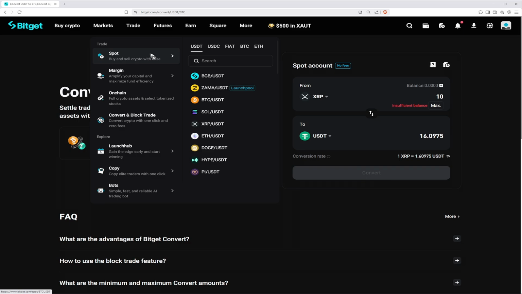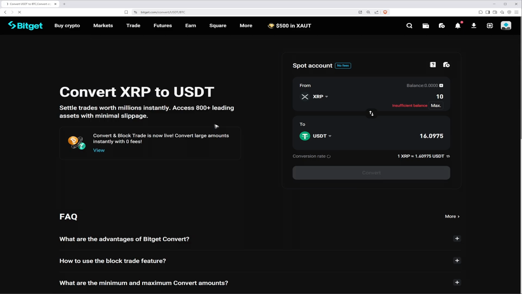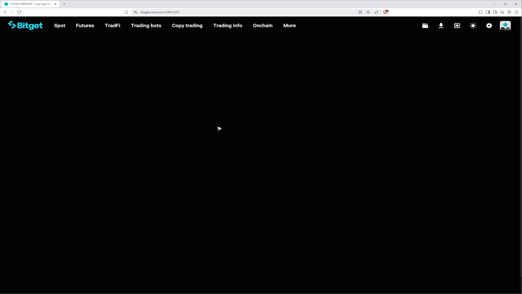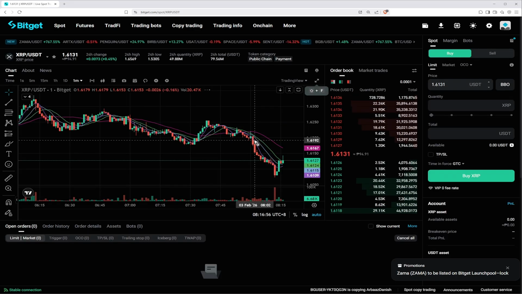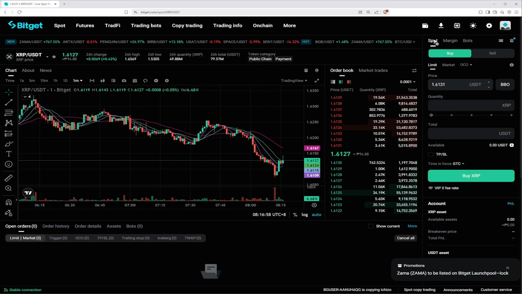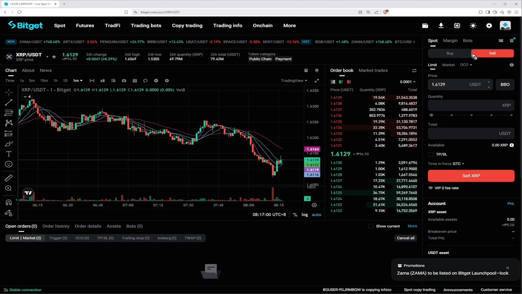Now, the other option, so go ahead over to trade right here under spot. Go ahead and find XRP to USDT. Click on it, wait for it to load, and then once it loads, go ahead and go to the top. We have spot right here, sell, and go to market.